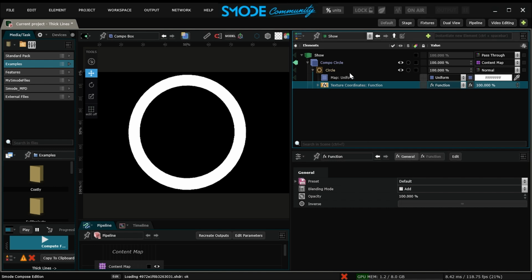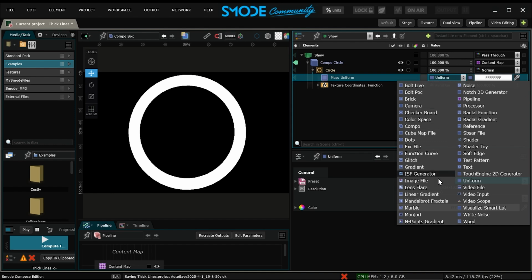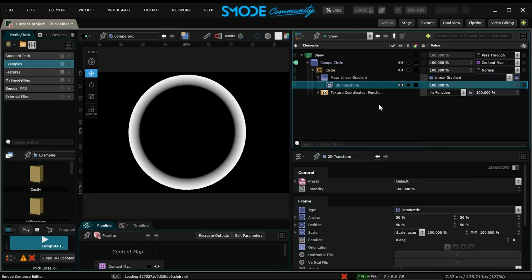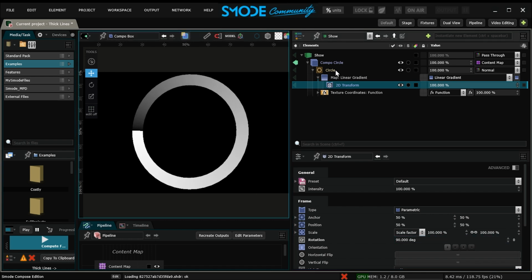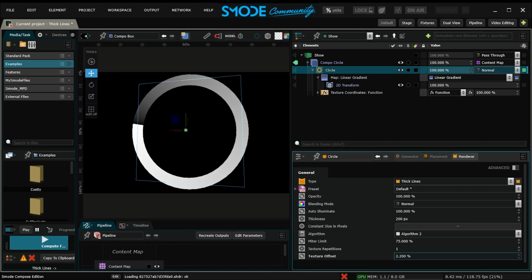To understand what this means, let's begin by changing the texture for a linear gradient. And I will rotate it 90 degrees using a 2D transform. We can clearly see how the texture begins here and ends there. If I go into the renderer settings, I see that I can change the location where the texture starts using the texture offset. I can also select the number of repetitions.